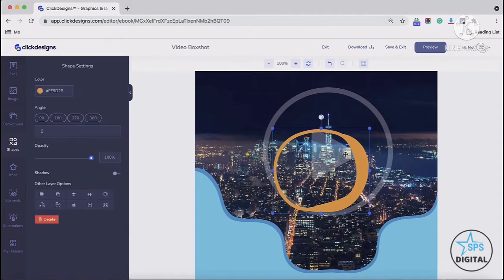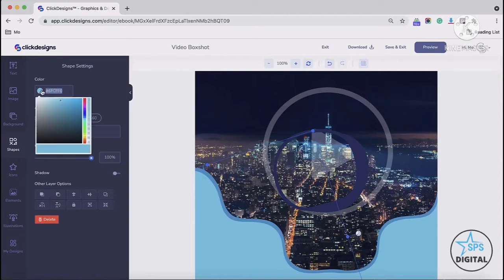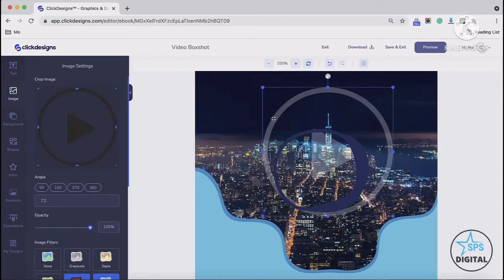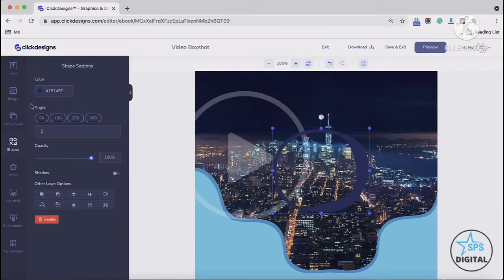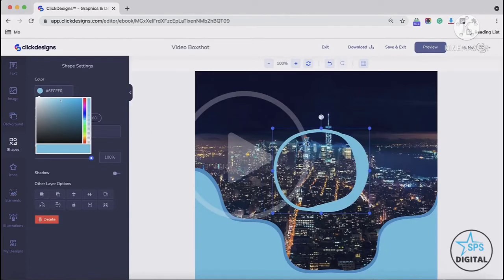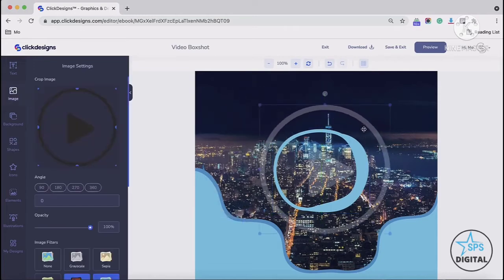If you have your shape selected, you could also modify the color of the shape. I have a color code here when I clicked it, so I can copy the color code. I can click on the shape right here, and I can copy and paste the color code right there. So they are uniform. We have the same color code of the shape. There, that's how it looks like.